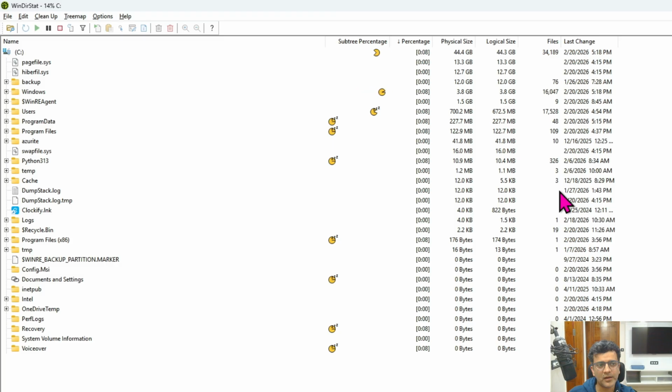I combined this information with AI, right? I took the screenshots from here, or maybe got the information from here, and I asked, okay, what is taking this much space? So I came to know a few things which I will share with you, right?